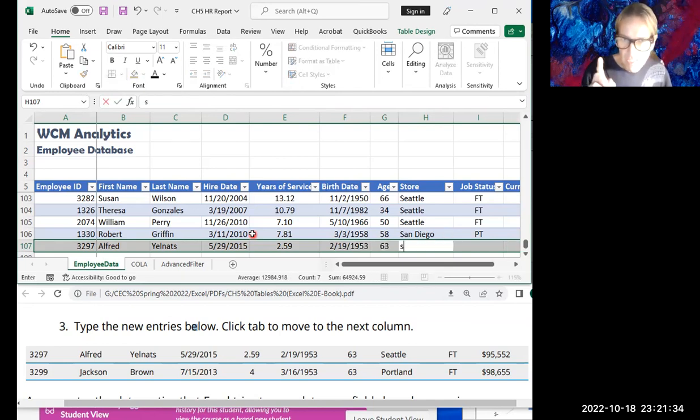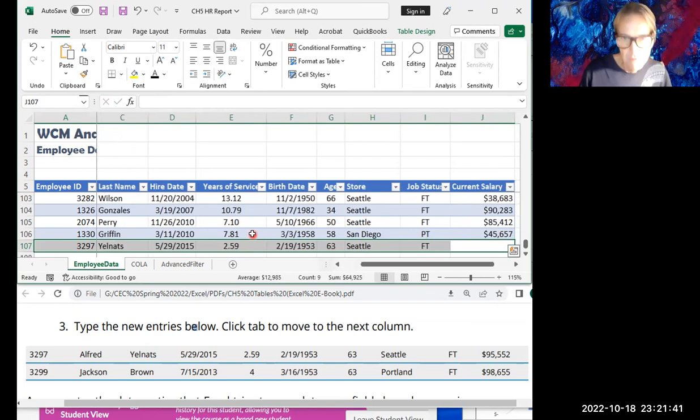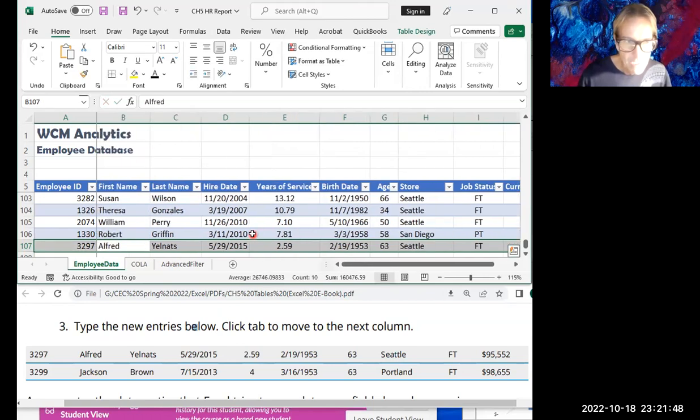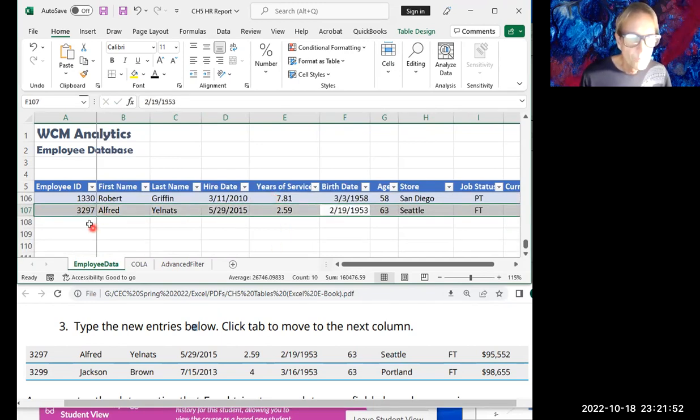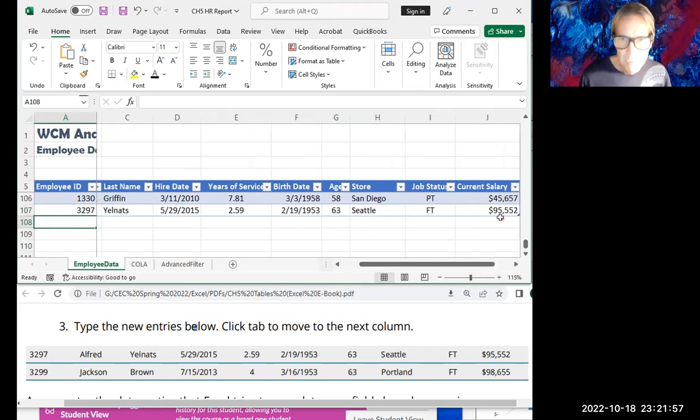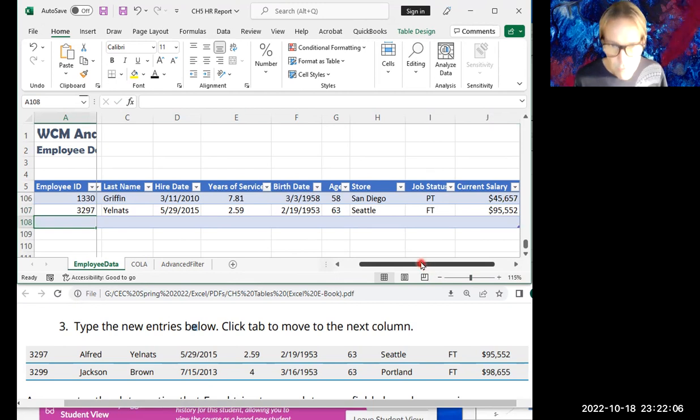I'm just going to type in the letter SE and then tab. Ooh, cool, right? And now F and then tab. And now the amount, 95552, tab. Why is that whole section highlighted? Maybe I highlighted it. Okay, so my cursor is at the end of that new row that I typed in for Yell Gnats, and I tab again, it takes me to another new row.